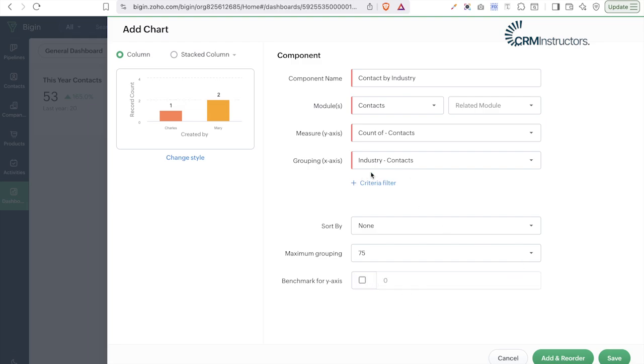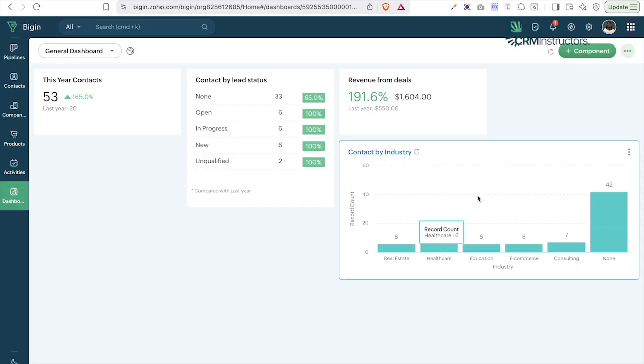And remember that you can also add in a criteria, and you can say that you only want to check people from Nigeria, or you only want to check people that are using HubSpot, or whatever it is you want to add in as the criteria. Then you click on save. And now that you have clicked on save, it is going to create a bar chart with the various contacts that are in various industries.